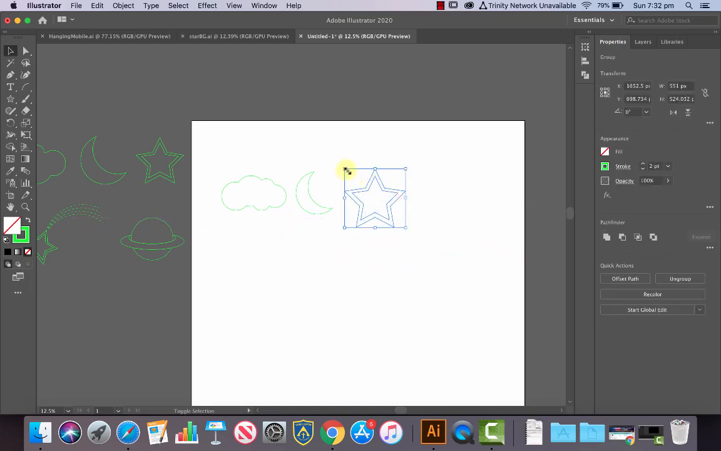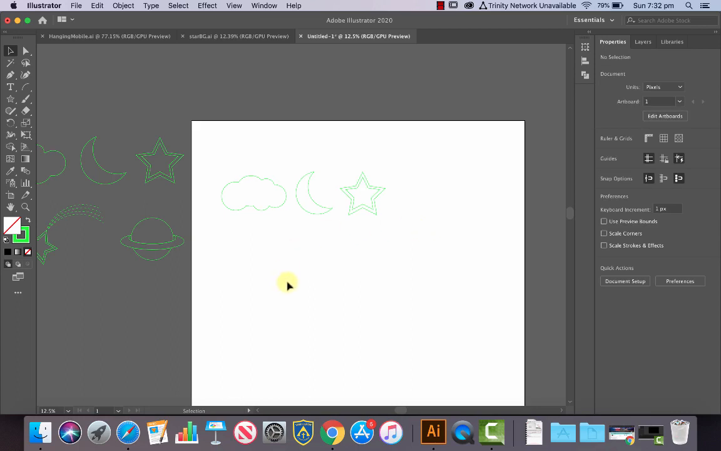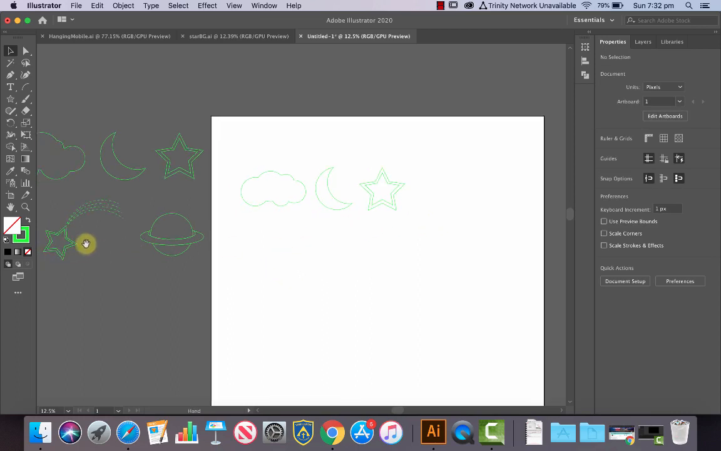Now they are grouped together and we can move them together. It's a bit big, so I'm going to shrink it down a bit by grabbing the corner, holding shift to constrain the proportions. If you don't hold shift, this is what's going to happen. So shift will constrain the proportions when you're resizing in Illustrator. Okay, let's make the shooting star over here.